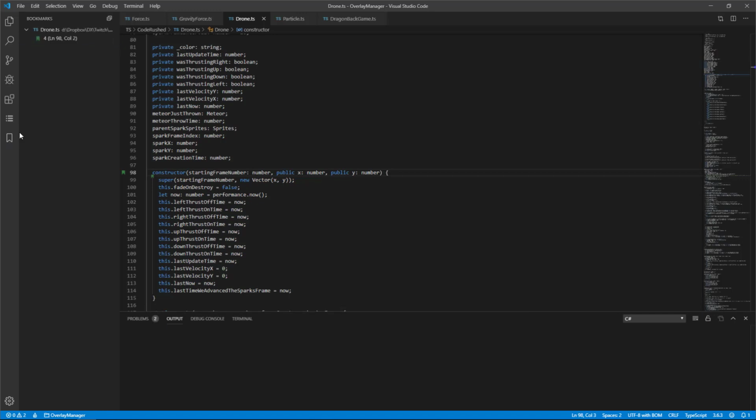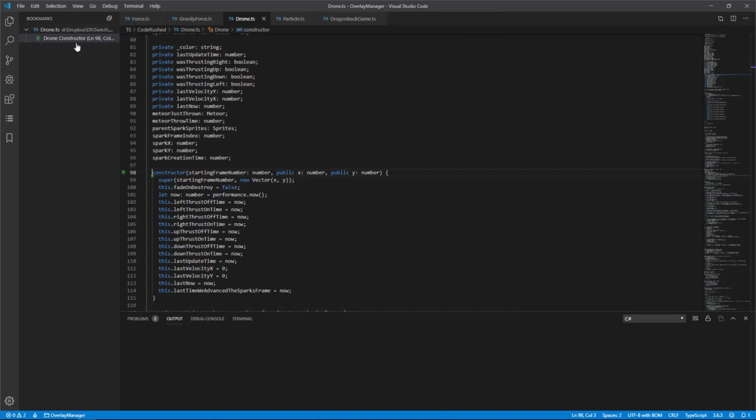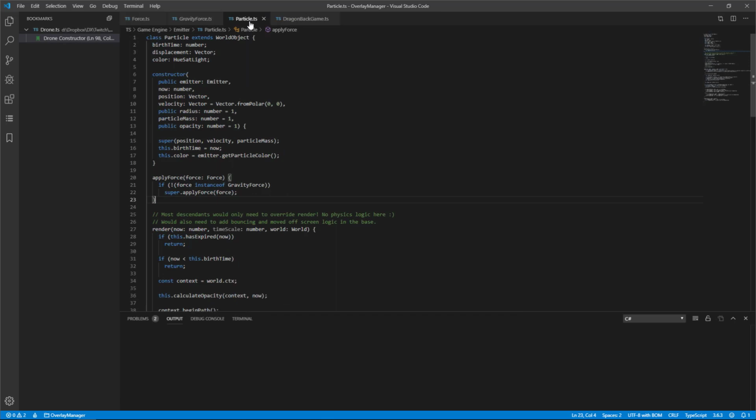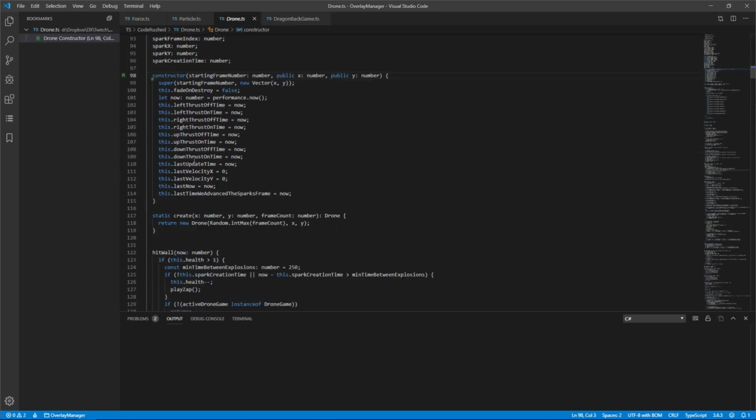I can also come over here and click on this piece right here. That's bookmark number 4, and I can rename it, and we'll call this the drone constructor, like this. And now this is persisted with the solution, is probably the best way to say that, so that when I come back into my solution and bring up my bookmarks, this is still here, and I can just click on that to open it up, and I'm ready to go and work on that code.